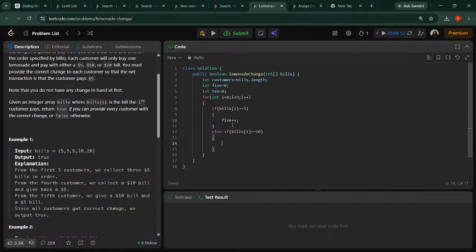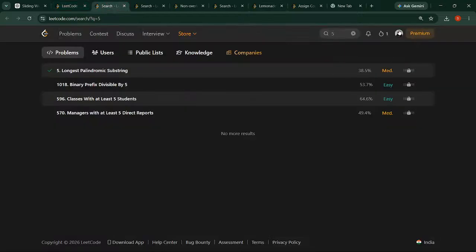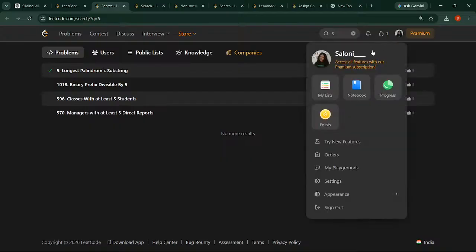Okay, how many total questions did you do on LeetCode? Hmm, I guess about 127, 128. Not big, large. LeetCode username? Okay, I guess it's Saloni underscore, Saloni and like 3 or 4 underscores, I guess.